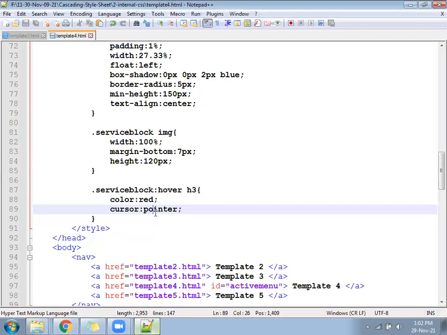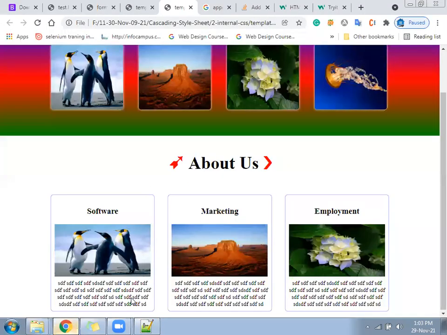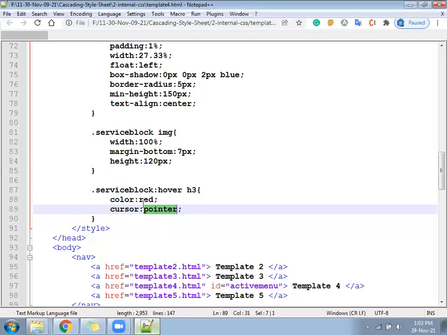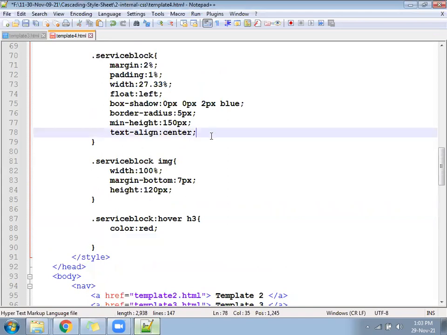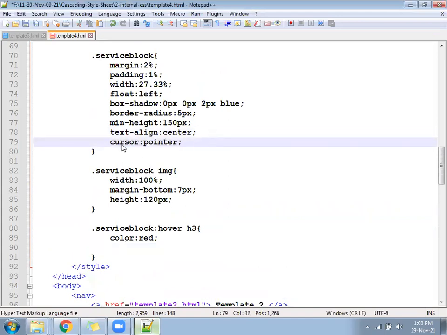Cursor colon pointer. Oh, it is for H3. Pointer happens for H3. Okay, sorry. This line is not required here. This line I should cut and paste under the parent, under the service block only. Cursor colon pointer should be under the service block.